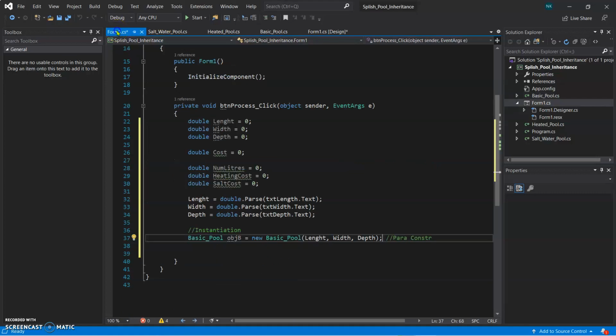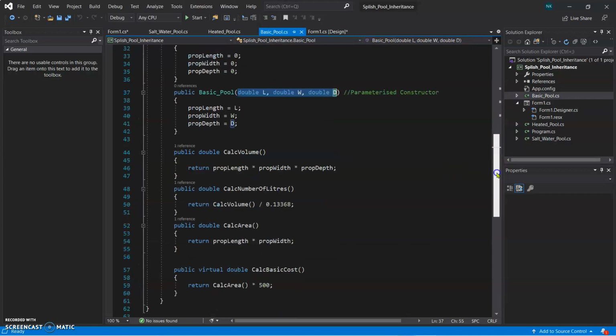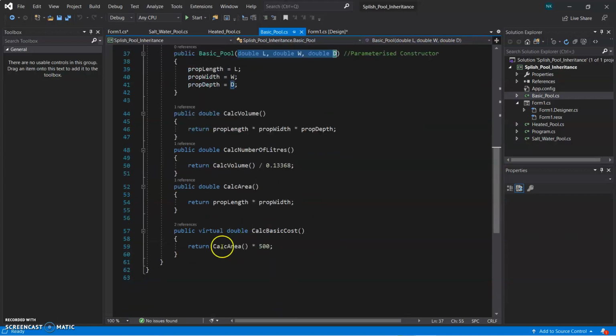Okay, so now after this, what do we do now? We need to assign. We need to call a method now. We need to call which method? The method we made here is the basic cost. We need this method, and then we need what? The calc basic cost.